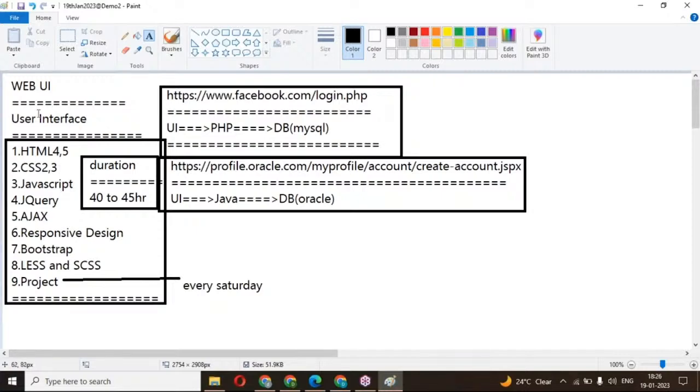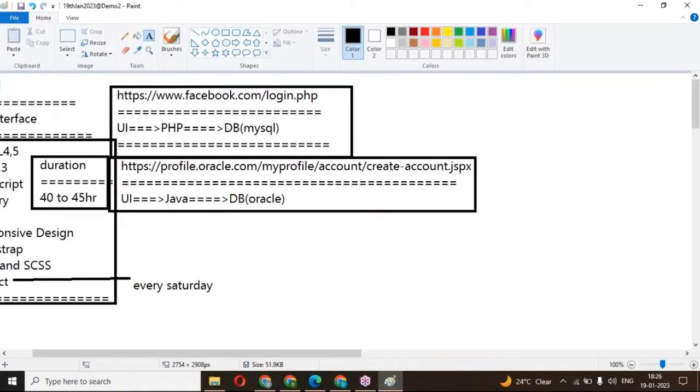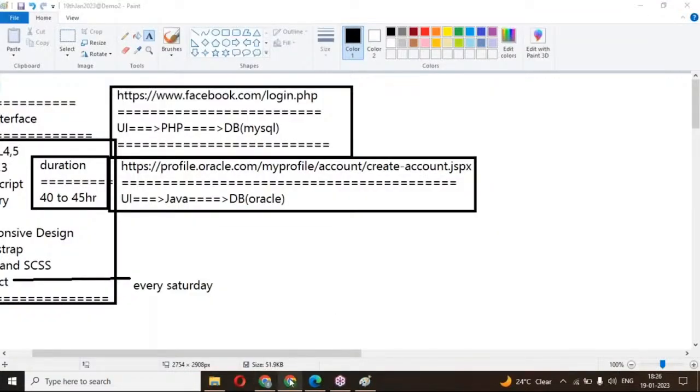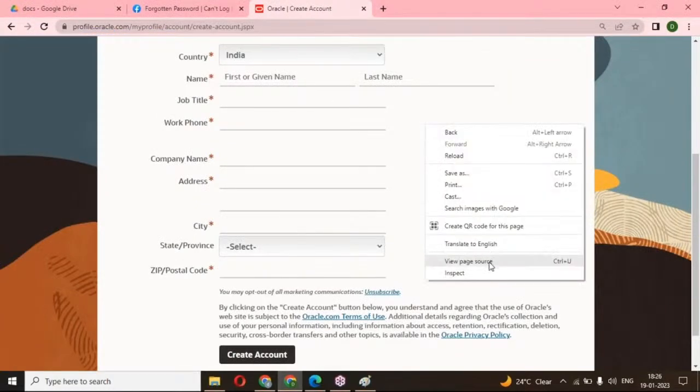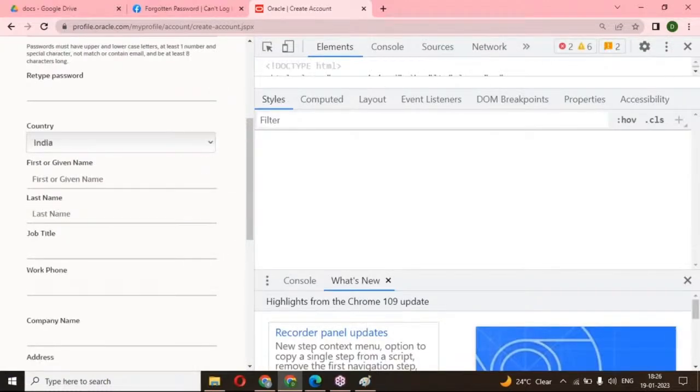These are all the topics I'm going to cover in our UI programming. I just explained what UI is and example websites where UI is used with the server page. Next we go into this UI page, and what topics are involved in developing it. If you check a web page like Facebook or the Oracle create account page, right click and inspect element on the application.